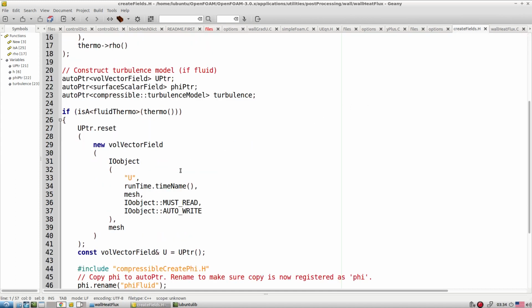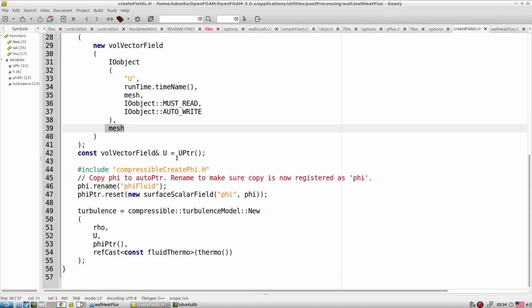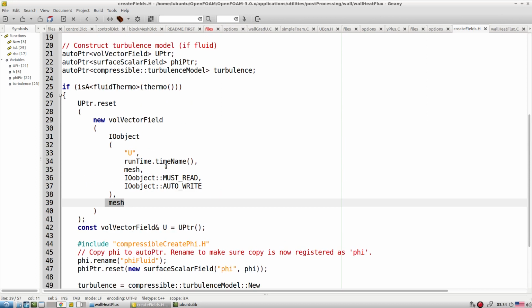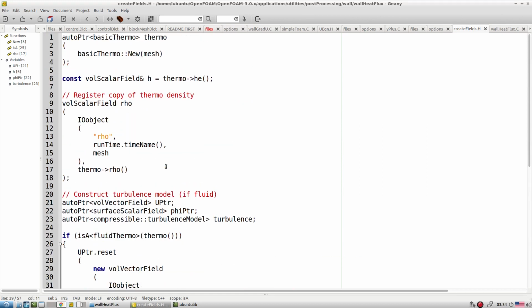Okay, so we are creating the volume vector field as U, and we are reading and writing with the help of the defined mesh. All these things come under this createFields area. Create field facilitates all the field variables and important properties you can read and create the respective fields in these particular files.